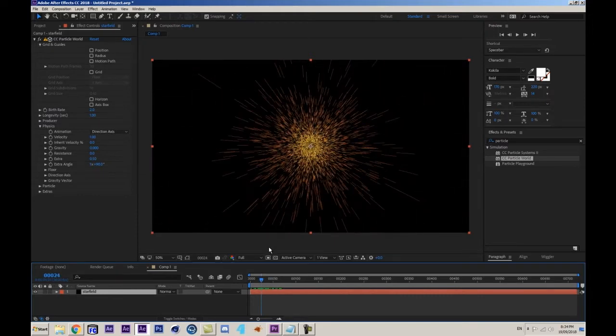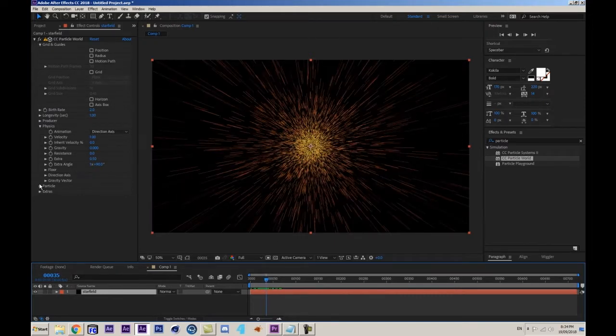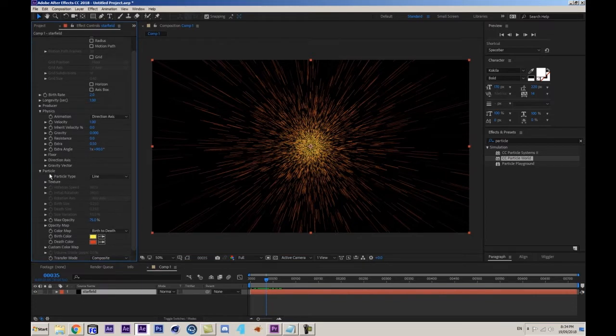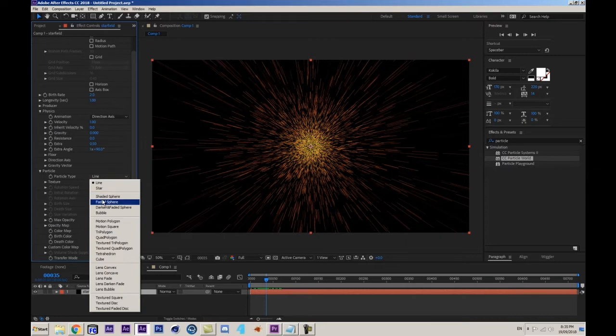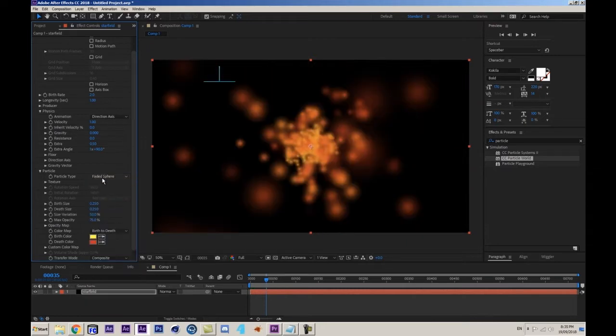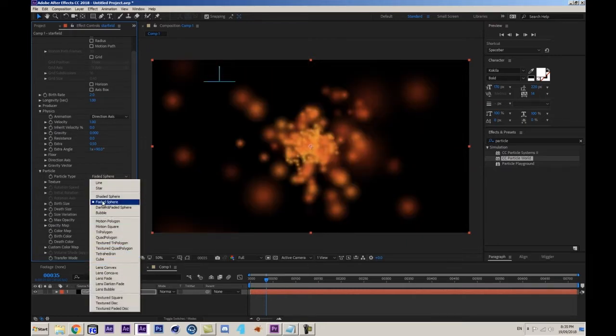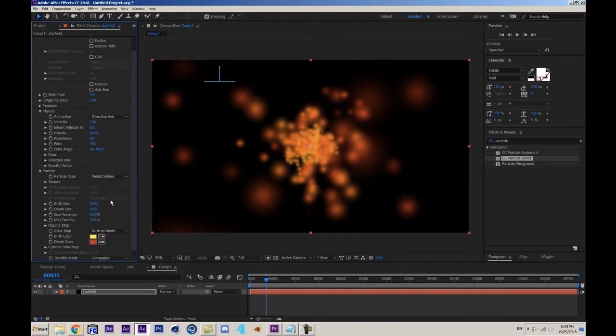Now, instead of having lines like that, we can change the type of particle. So let's get in the particle section here. And instead of line, we want to have something like faded spheres. We have a couple of other choices, but let's choose this one. Now the color is decided from these properties here, birth and death color. So that means it can start a specific color and over its life become the other color. But in our case, let's set them both to white.